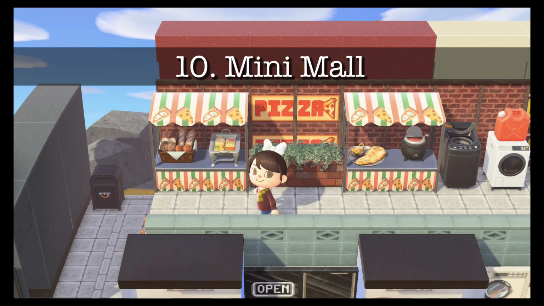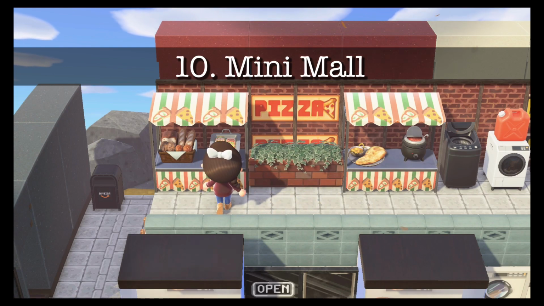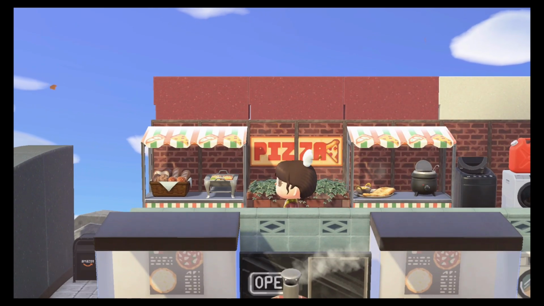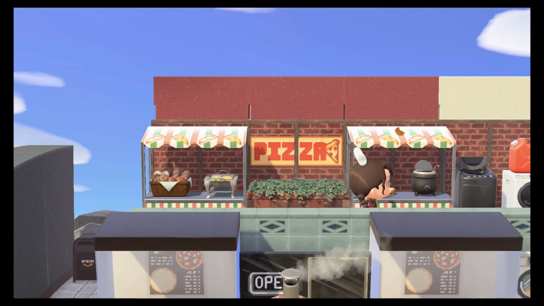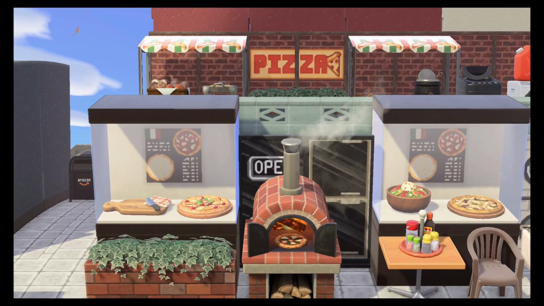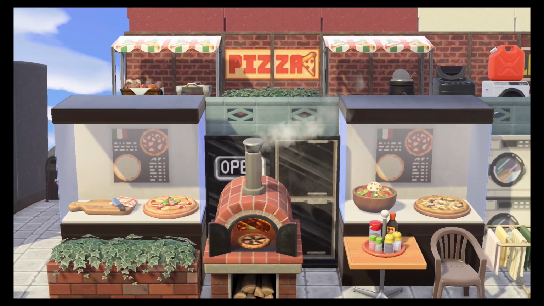And last but not least, for number 10 on our list, we have a mini mall. Now, this was a section of the island I was really struggling with what to do. I ended up going with a 2-level area over here and created 2 stores side by side. On one side, a pizzeria, on the other side, a laundromat. So we're going to showcase both of these here for this item.